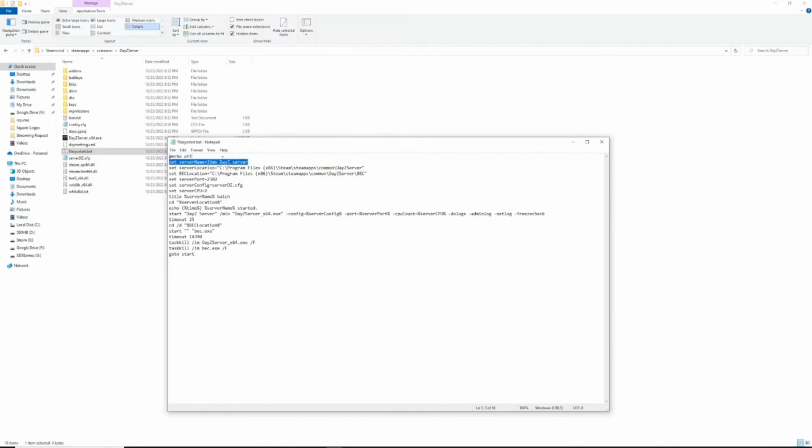Set server name. Jim's Dayz. Jim, thank you for creating this file for us, but that is not who we are today. So PVE. That's a server name. Server location. So this one we do need to change.